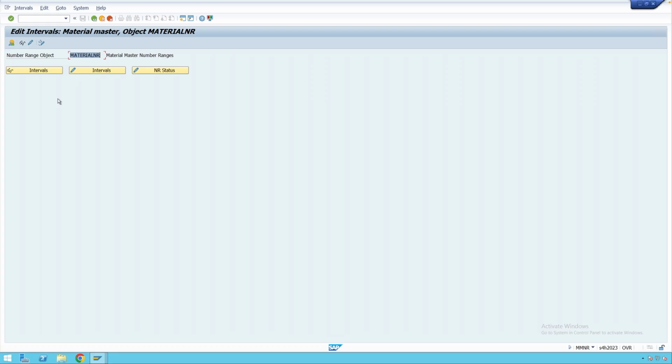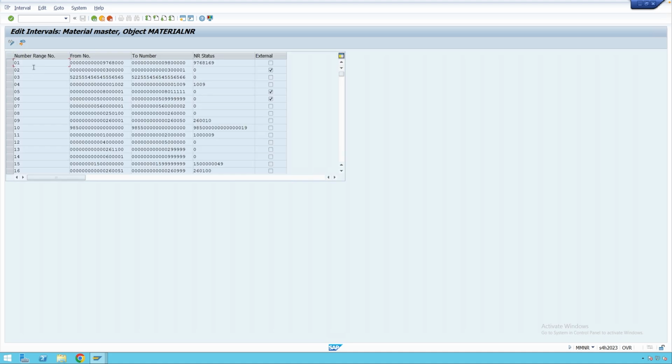Okay, so to display all the number range intervals which exist in the system, we have to click on this button here, that is display intervals, and you can see for every number range interval you will have a number range number and you have from and to number. Okay, so you can see for number range 01 you have from number and a to number, and whenever you create a material master with a material type which is assigned to this number range, system will automatically pick a number within this particular range.